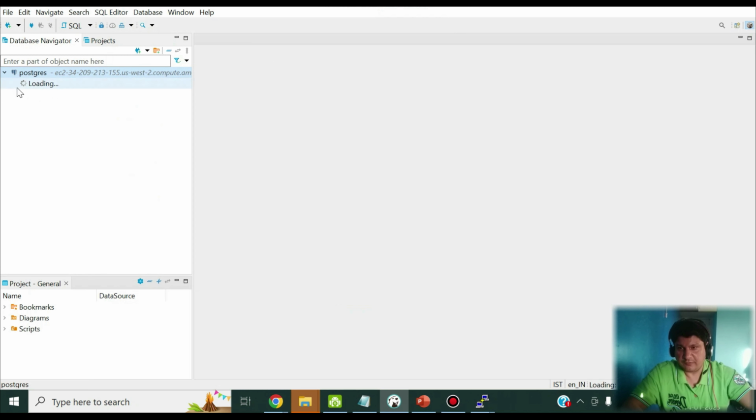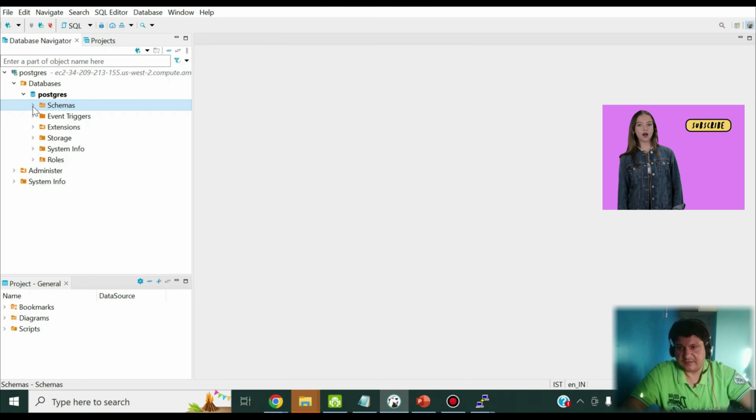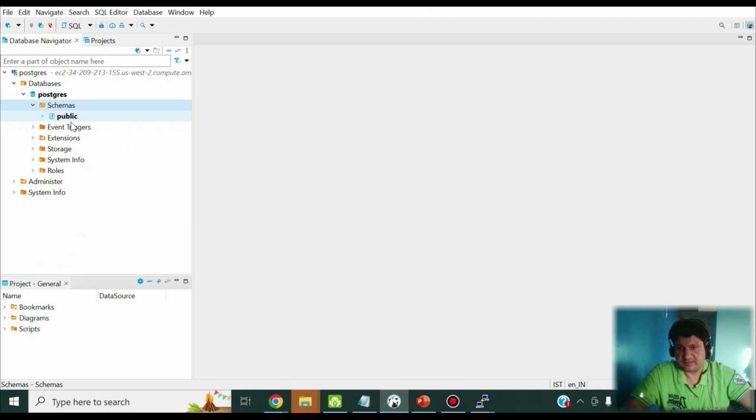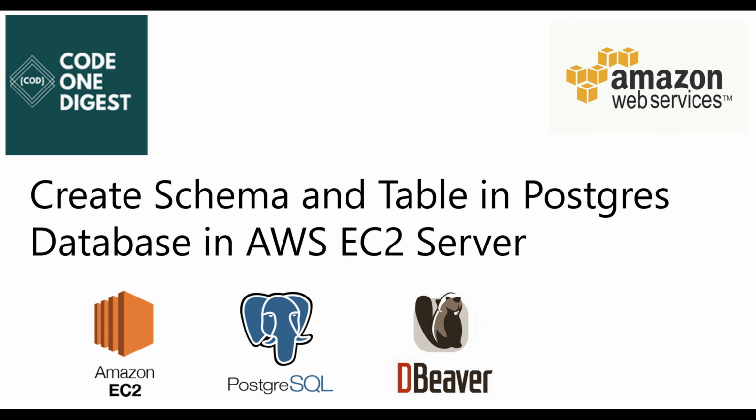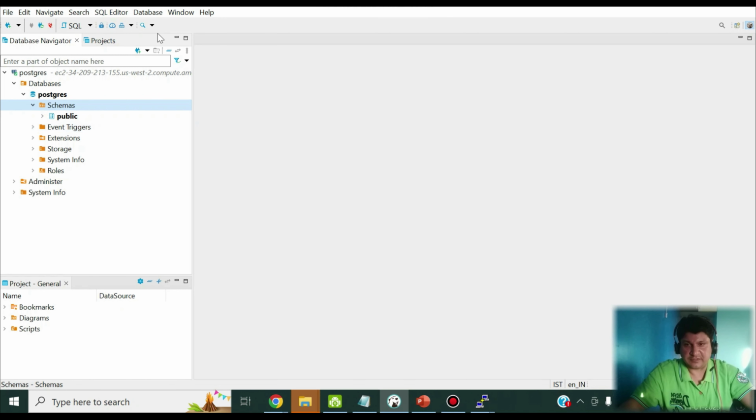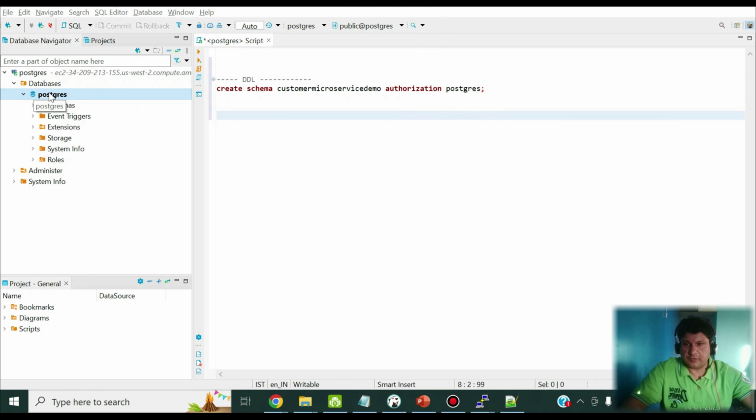So now if you see, we are now able to connect to that Postgres database running on a server. Let's see what is there inside that. We have one default database, that is the Postgres database. Inside that, let's see what all schemas we have. It has the public schema, that is default. What we'll do now is create our own schema and our own tables.